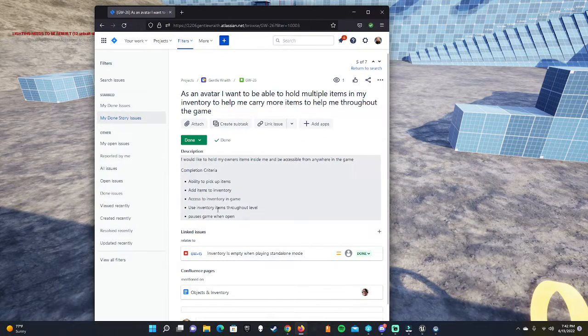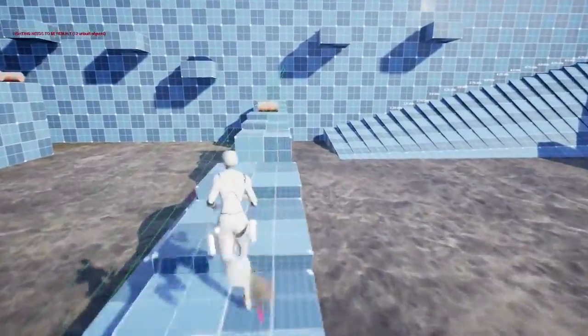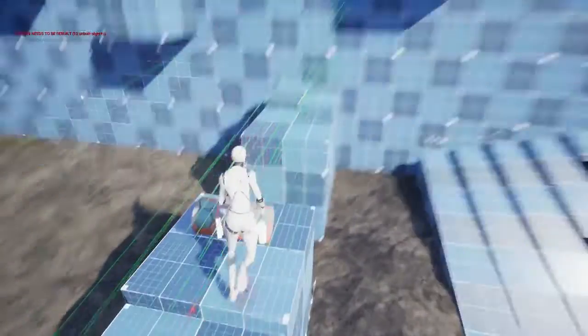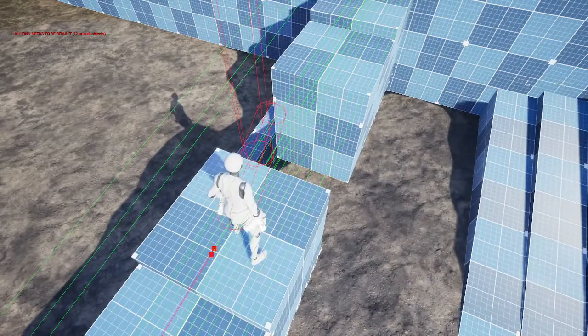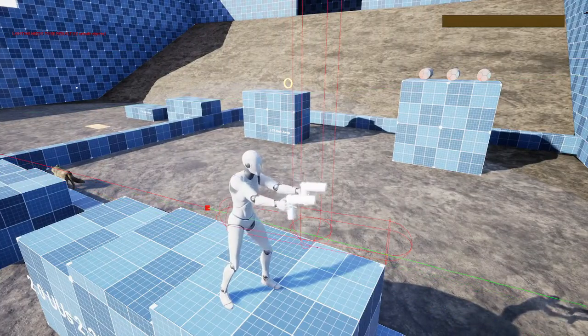I want to use inventory items throughout level. So if we go here, pick up this health pack, go in our backpack and right click to use the med pack. So now we have used it, and our health is filled.